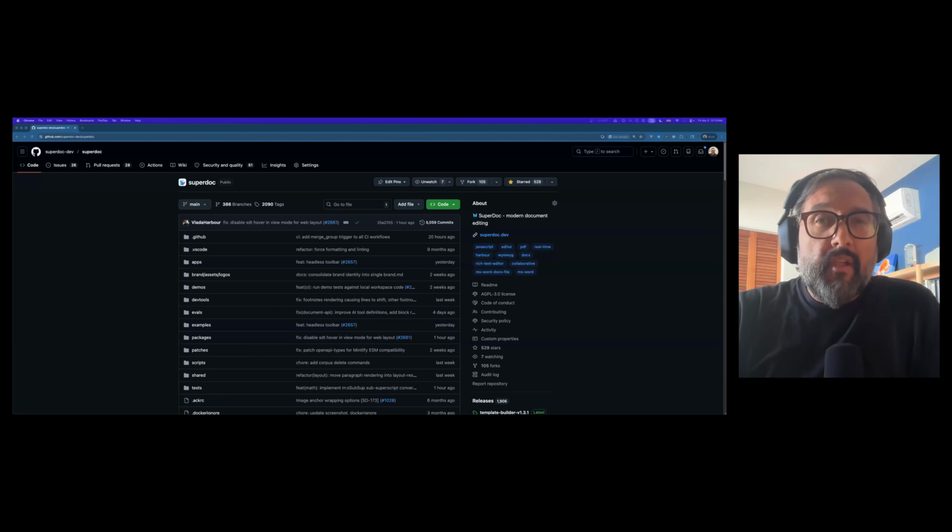Just to be clear, SuperDoc isn't an end user tool like Microsoft Word or Google Docs in that you download it and you run it on your desktop. It's not a replacement editor. It's actually a set of tools for developers like yourselves. It's infrastructure for building your own docx applications. And it is our company's entire focus.